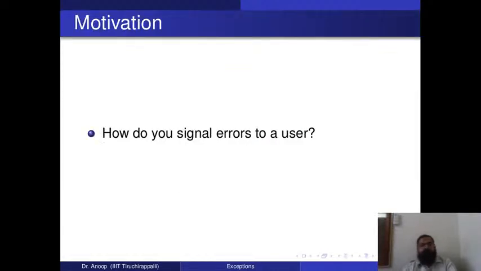So the question is, how do you signal errors to a user? We want to not do the division by 0, or if the division by 0 occurs, then we want to handle it rather than letting the interpreter die or crash. So we want to signal the errors to the user.